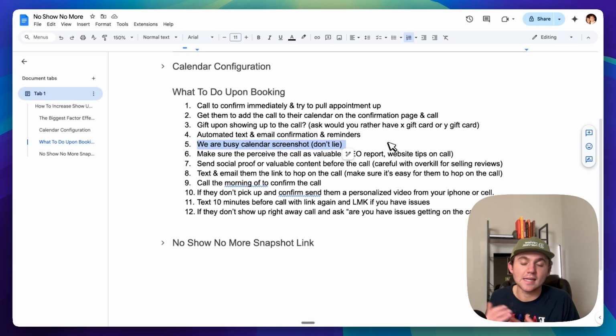Something I started doing, I did see a little bit of an uptick in our show rate, was I just sent them the screenshot of our calendar for the week, especially if we were busy. Just be like, hey, just to let you know, we're really busy this week. We're really looking forward to your call. Let us know if anything came up, and that time's not going to work for you anymore. So I do feel like this helped our show up, right?